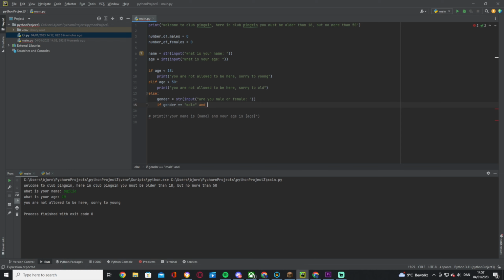And here comes the interesting part. You can put an and statement. And if number of males, so the number of males is less than or equal to number of females, then print welcome to the club. So now we're saying that if there's more females than males, then you're allowed to join. But if there's more males than females, then you can't join. So now this is what we put here.